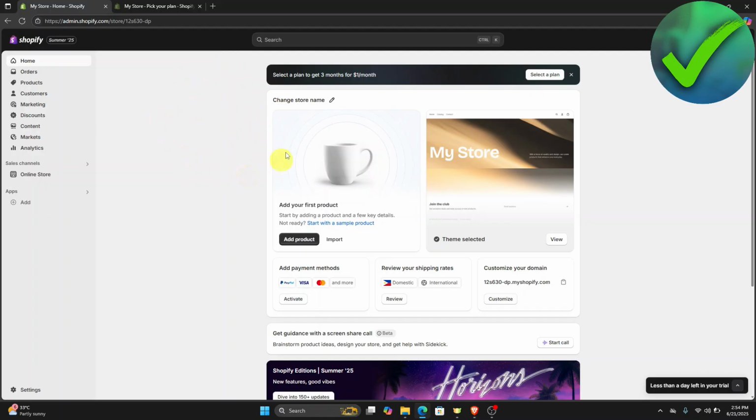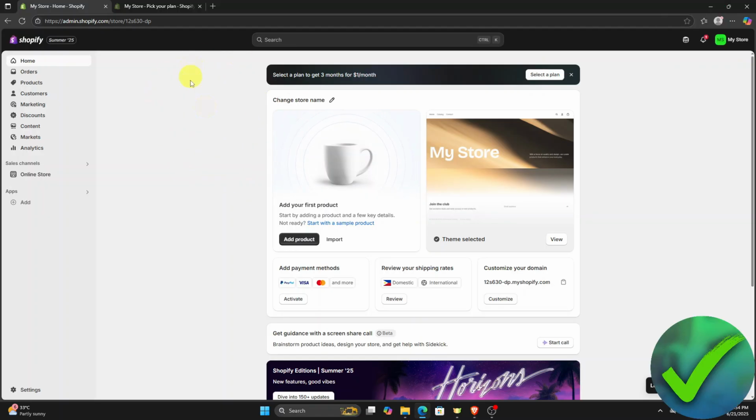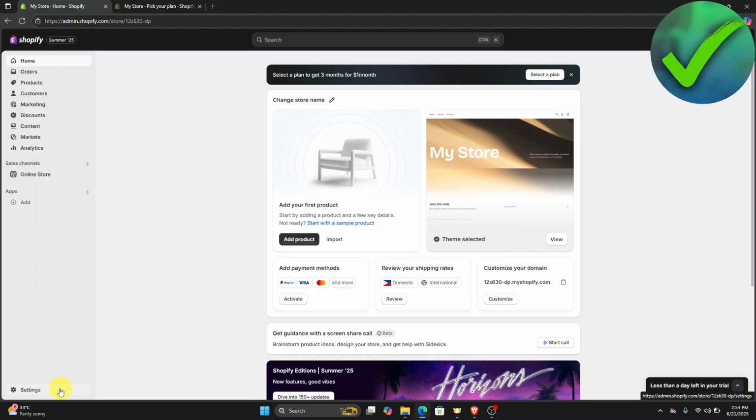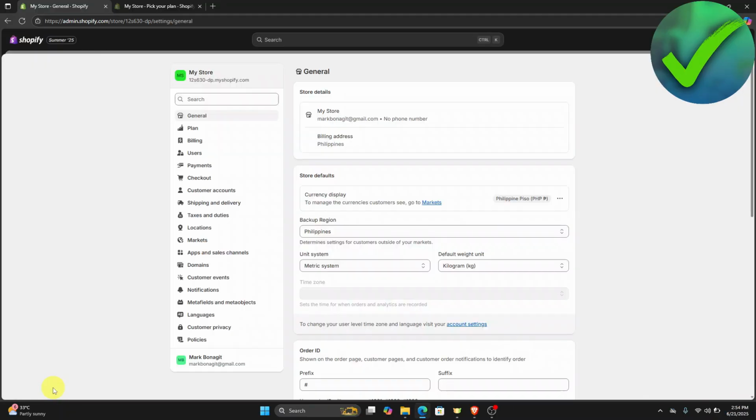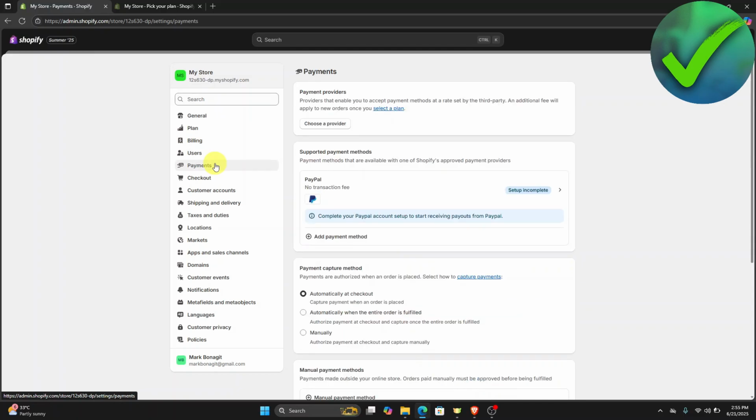The first thing that we need to do is to go here on our Shopify website and make sure that you are logged in to your account. Once you're logged in, the next thing that we need to do is go to the bottom left corner of the screen and click Settings. Once you click Settings, click Payments, which is right there. And then once you click Payments, you will see the payment providers.